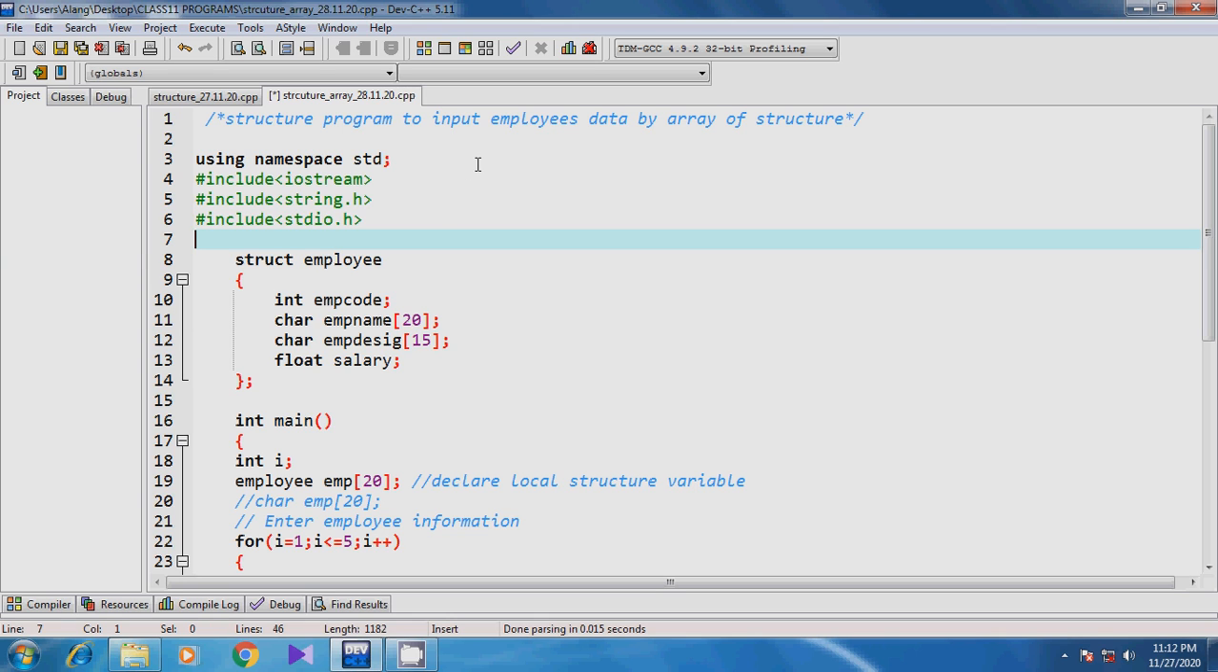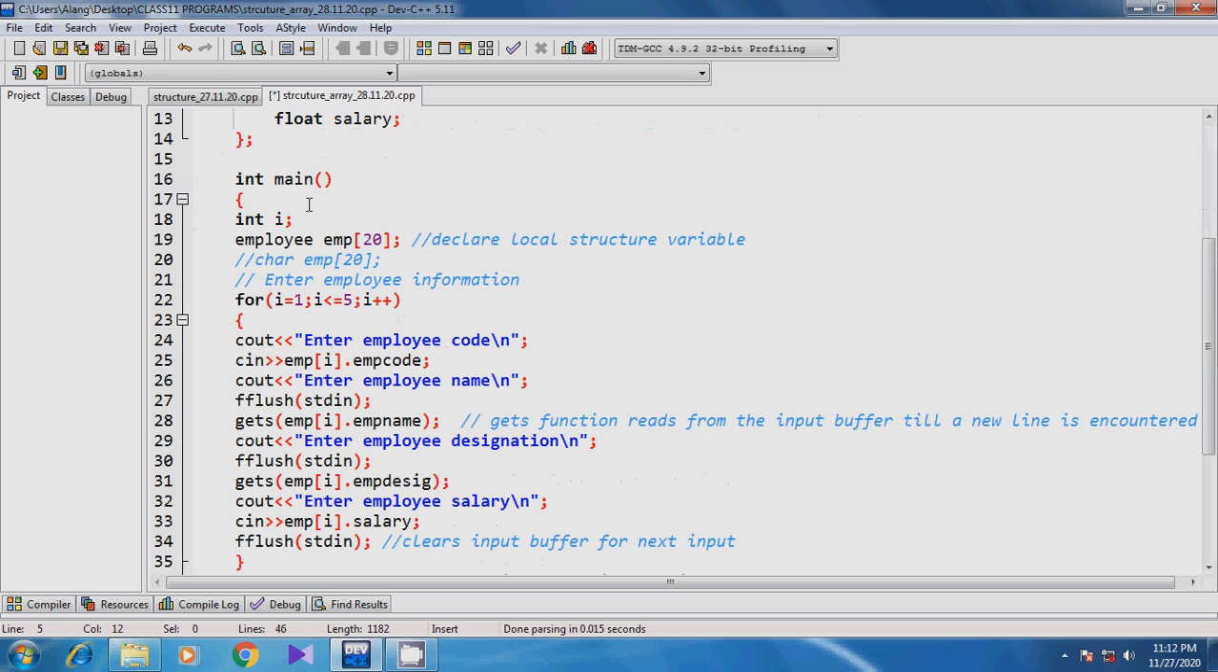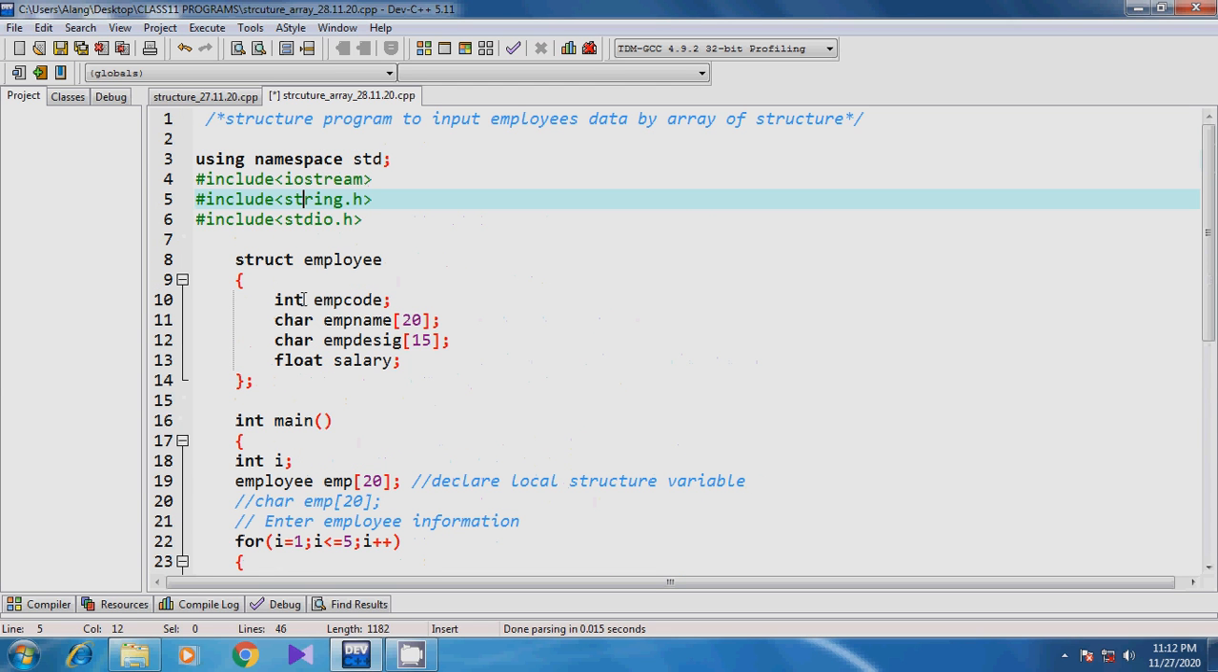So this topic is from the reduced syllabus, but however, you have to pay attention on this because this is also very much important, right? So as usual, we have three header files, that is iostream, string.h, and stdio.h. So this stdio is used for the gets function. String.h we use it for the flush, right?